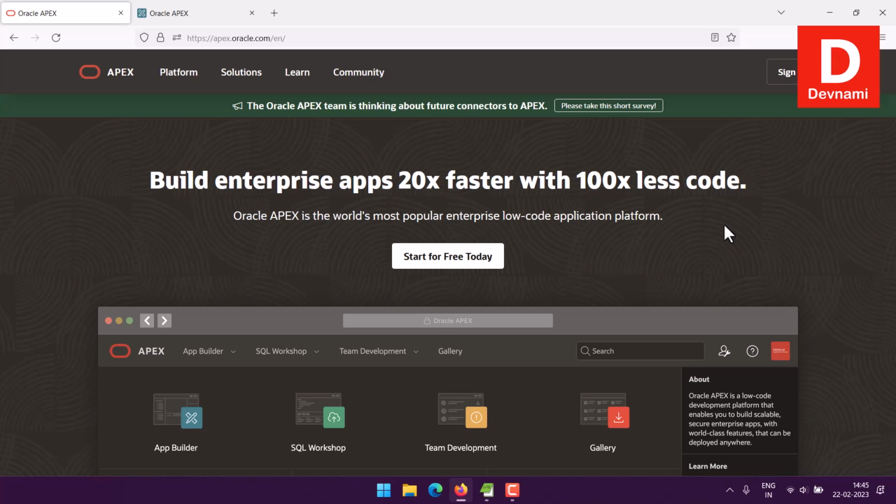Okay, so let's take a look at how you can create forms in Oracle Apex. What I'm going to do first is go to the Oracle Apex page, which is on apex.oracle.com. Then click on start for free.